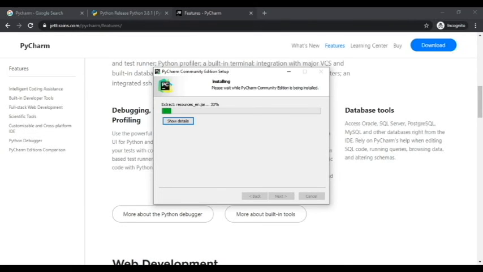Alright, so this will take a while. So probably we'll just pause and then I will return after it has completed installation. But this should be pretty straightforward, because once you go through this process, that's pretty much it.